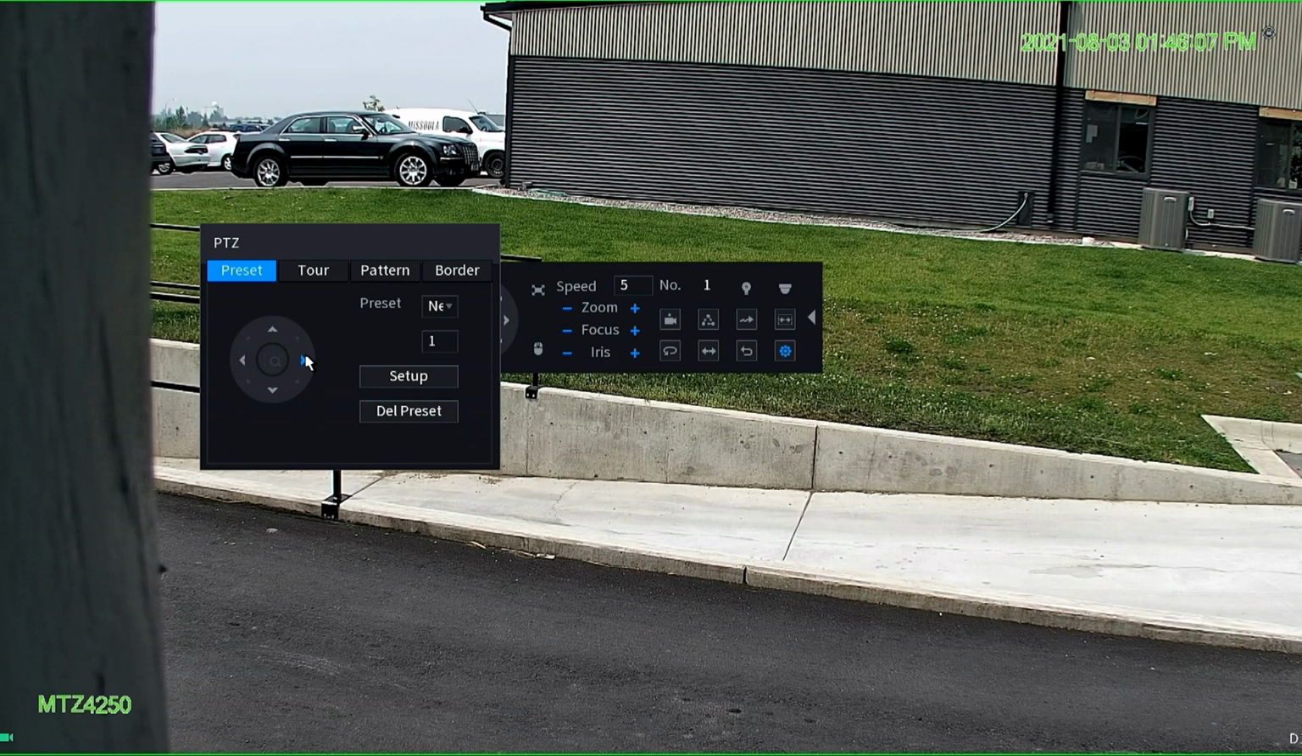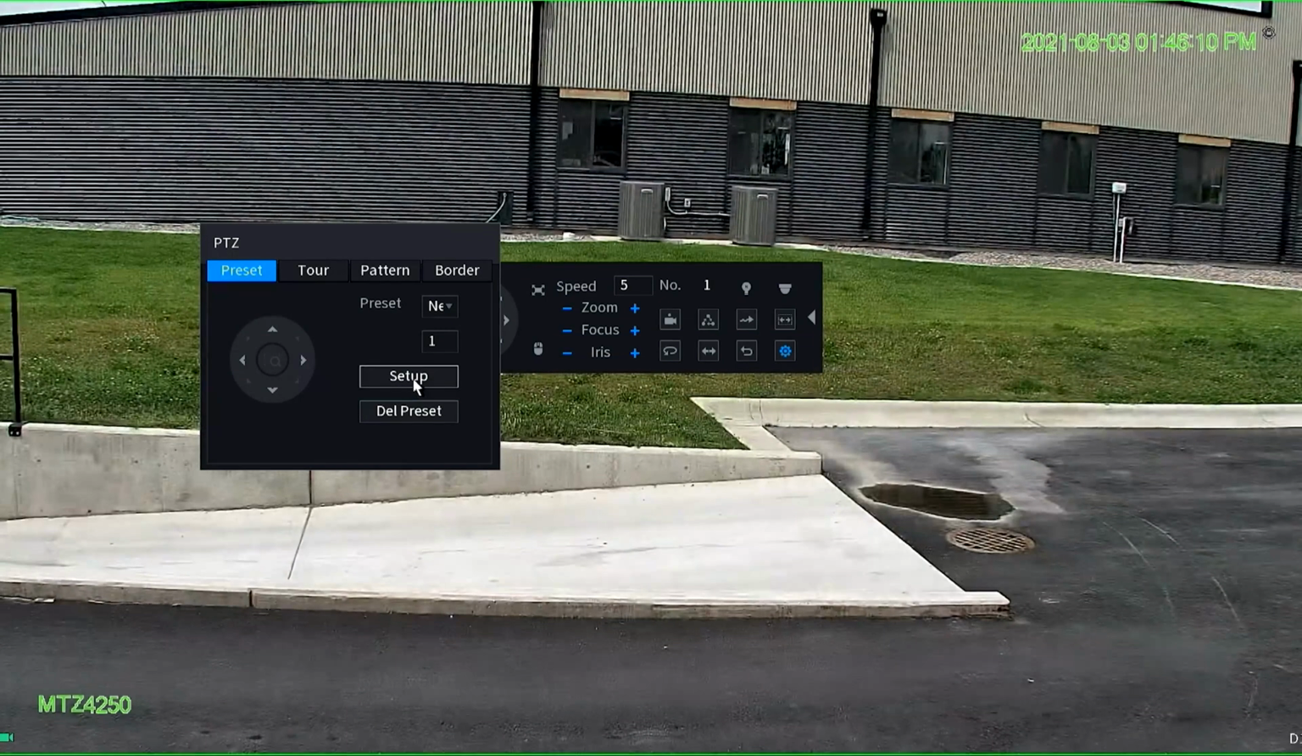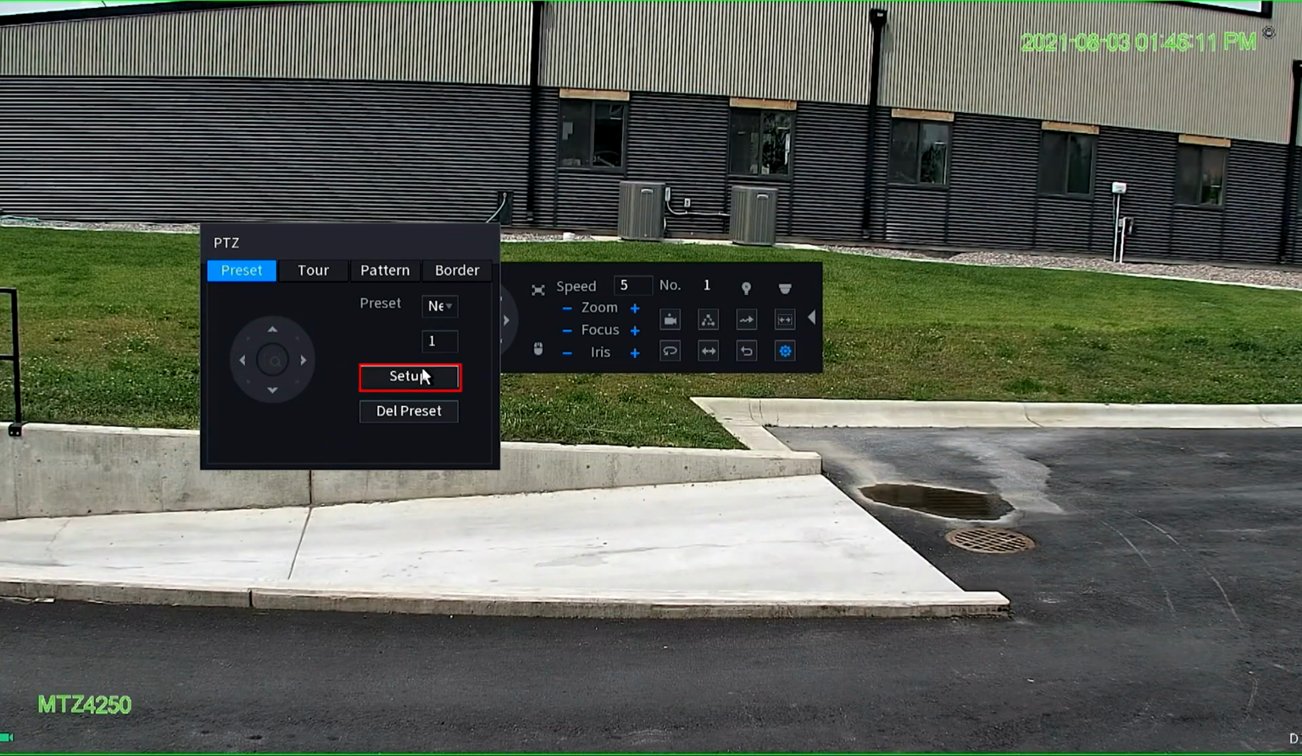At this point, we want to position our camera into the location that you want to save as your first preset. Once you have that spot chosen, I'm going to do the delivery area of our parking lot. We want to click Setup. And it's going to give you a confirmation of preset 1 in the upper left corner if that takes it and is accepted.